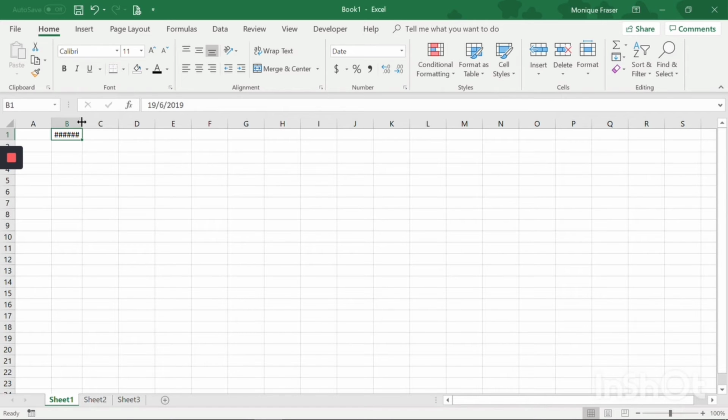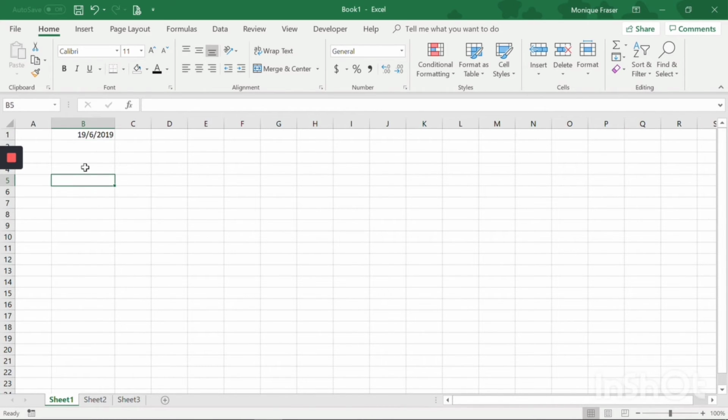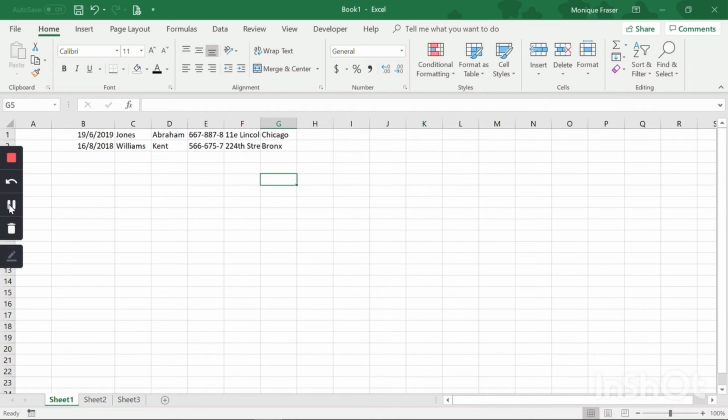You position your mouse right at the corner, to the right of the cell that you want to expand so that the data fits. When you see this two-way arrow come up, you simply click and drag to expand the cell, and that fixes it. So let's continue entering some more information so that we can start setting up our database.